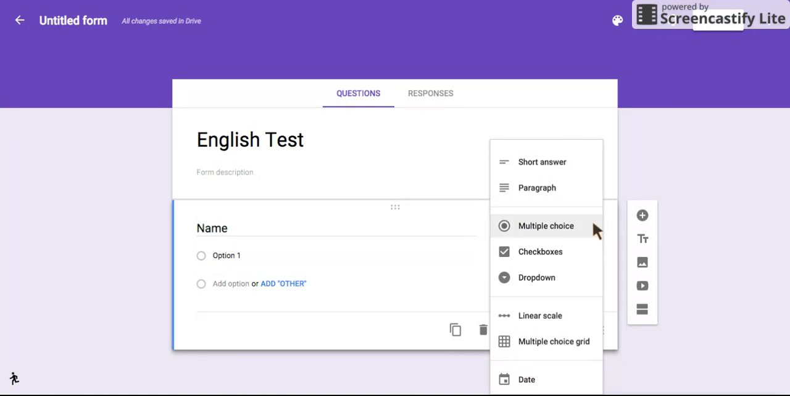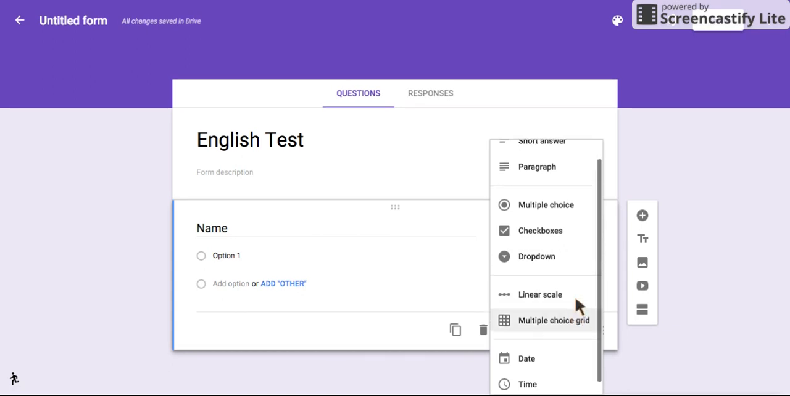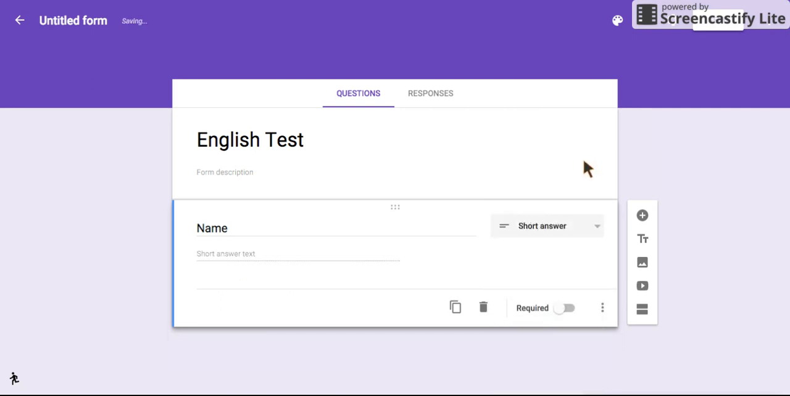Now you can see that the different types of question choices that we have are all still the same. It's short answer, paragraph, multiple choice, checkboxes, drop down, a linear scale, which is just your scale score, your multiple choice grid, which is just your grid, your date and time. So I'll just do the short answer question, and you can see that it says, what's your name? And the short answer text is where you're going to be putting your answer.